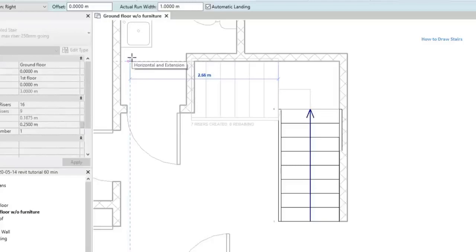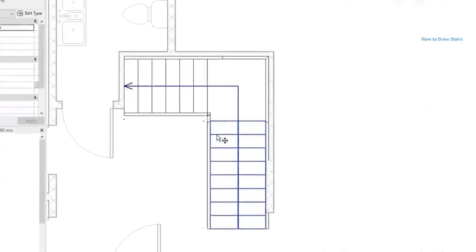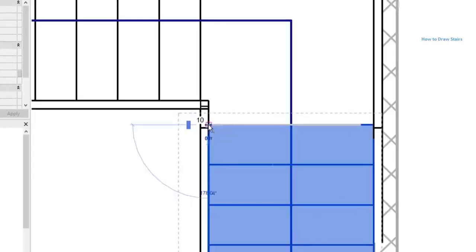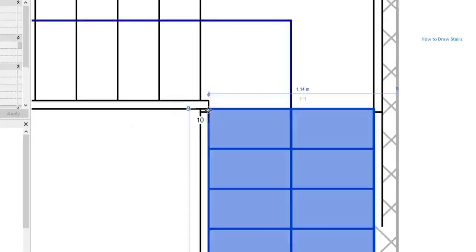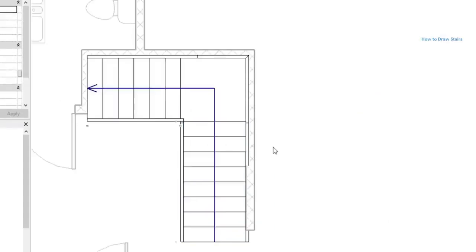In the sketch mode, we can still use the modify tools on each section of the stairs. Here I'm going to use the move command on the run below. I select the section, click on this endpoint and move the run to this intersection. As you can see, it's not hard. Finally, we click on the tick to confirm the stair placement.